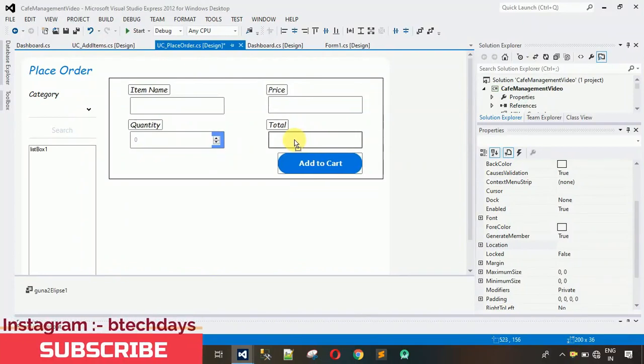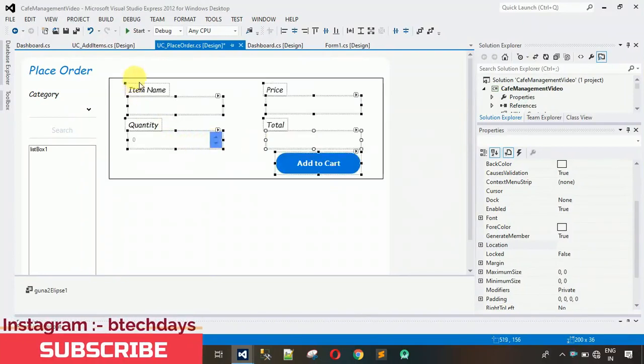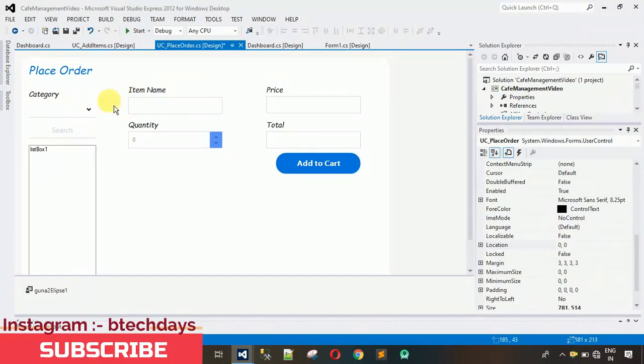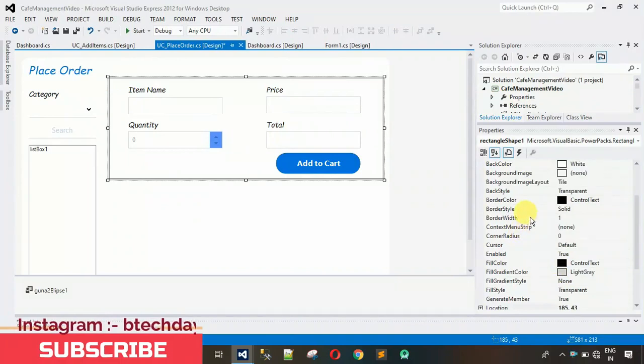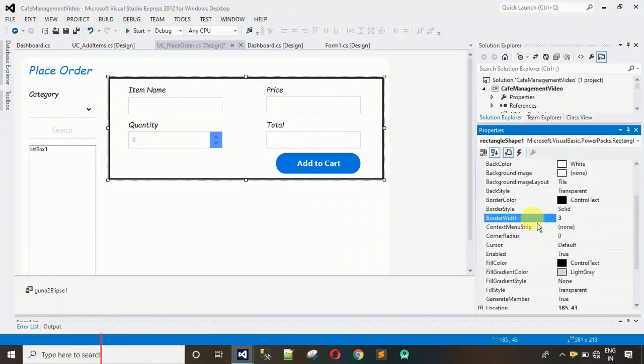Yeah, after this what we have to do is make this rectangular shape look better. So how to do that? For that, let me just increase this border width, change this one to 3. After this, change the fill color to 0, 118, 225. Sorry, not this one. Okay, so we have to change this one, border color actually. Yeah, here you can see this.